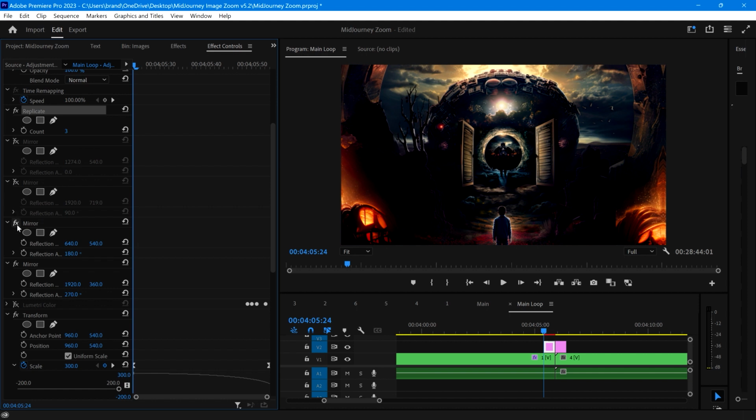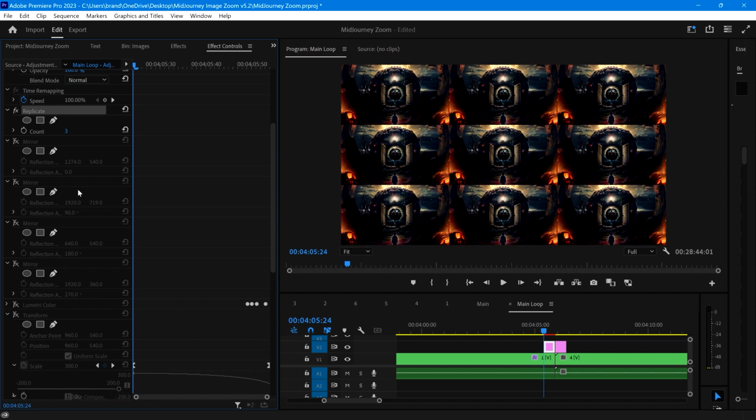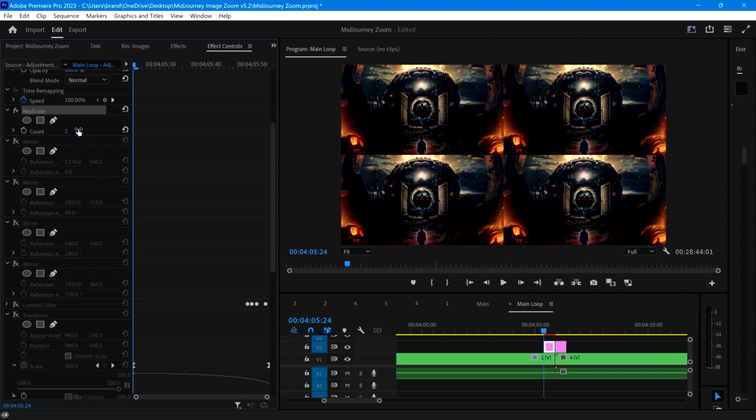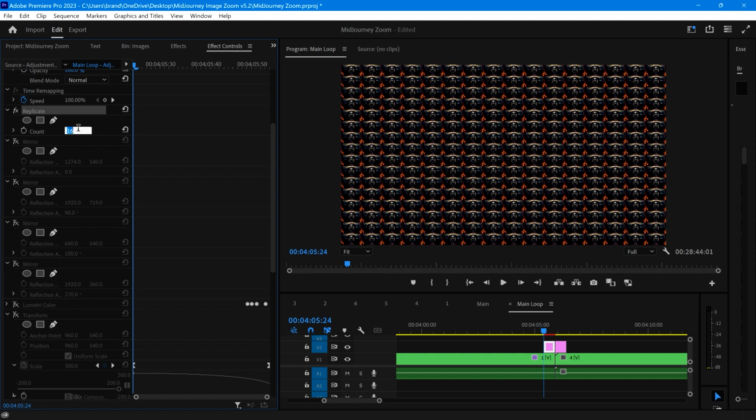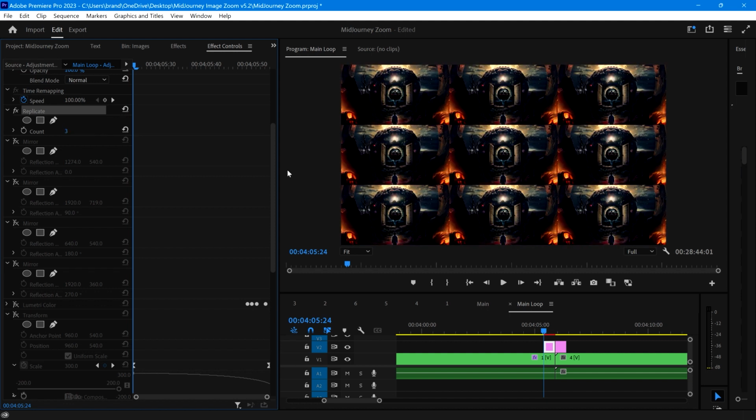And let's turn off the mirror effects again so we can see what the replicate effect is doing. And we have to turn off transform. So this is what the replicate effect is doing. This is normal. Well, this is normal. This is 2. And we could increase the size to as many as we want, but we just need 3. That way we have edges on the top left, bottom, and right.